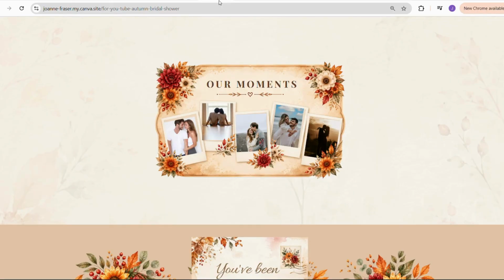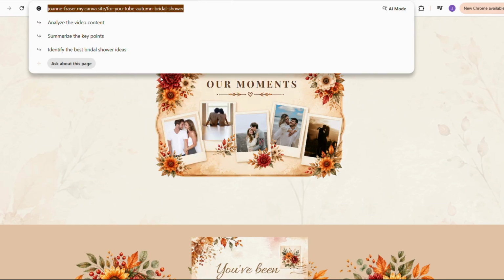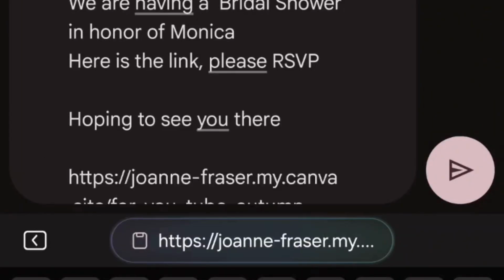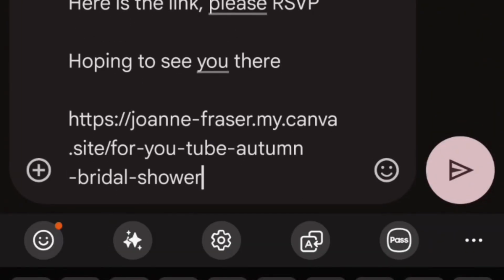Okay, and now I'm going to show you how you can send the link to your guests. So the link that it gave, you would copy that. You could create your email, or if you're texting, create your text, and then paste it in the body, and then you're going to hit send, and that's how you send it to your guests.